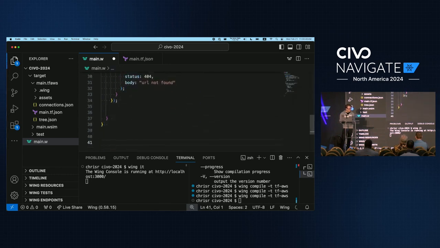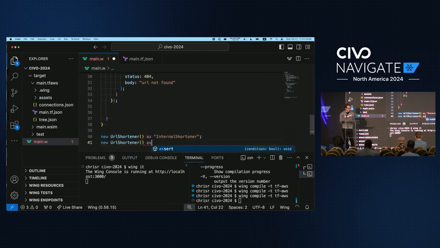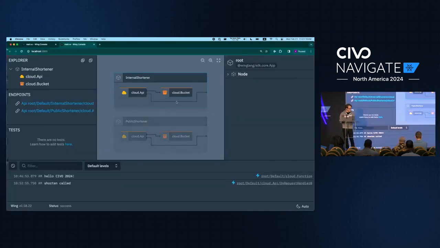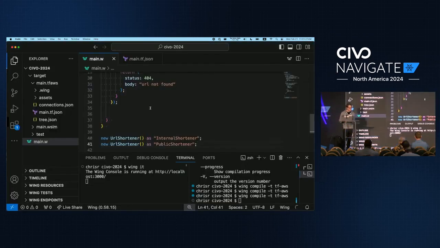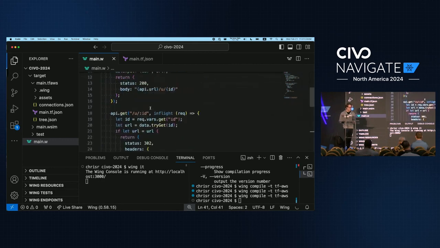And then maybe I'll have some resources, and you can give these names. So maybe this one is going to be an internal shortener, and this other one is going to be a public one. And we can see it's already getting visualized in the console. We can debug each one separately. And I think there's a lot of fun things you can build.